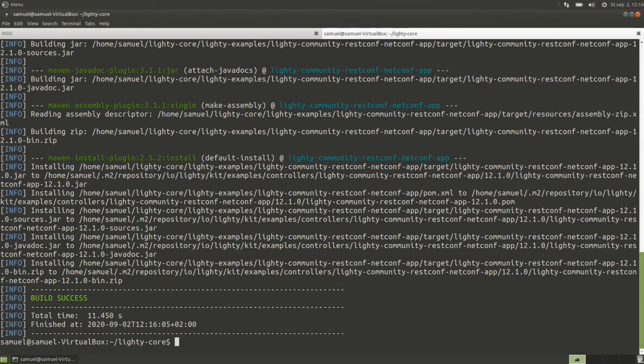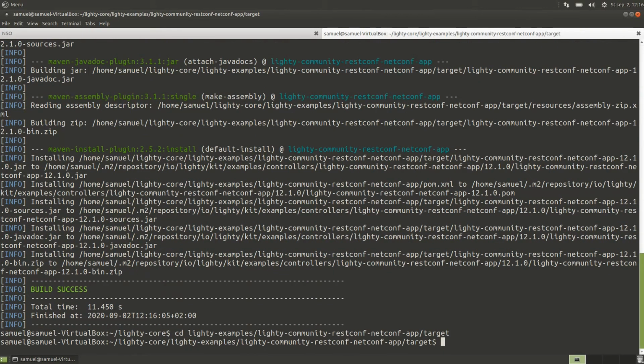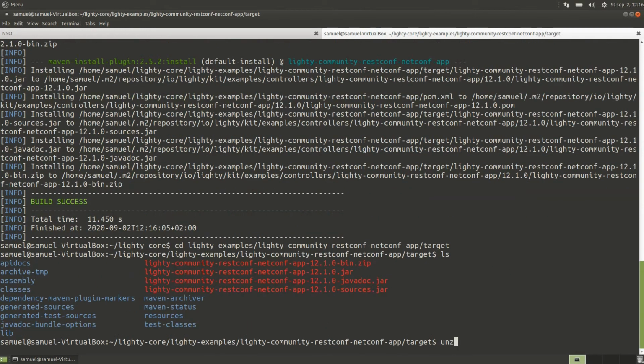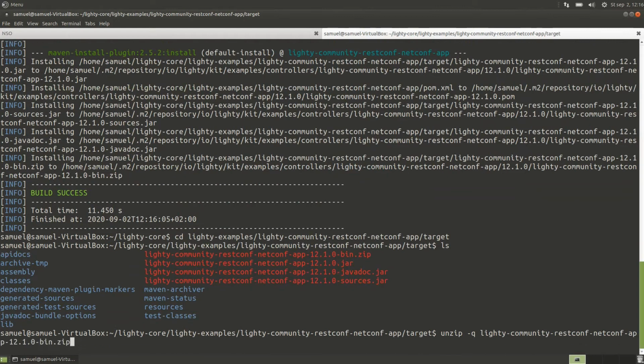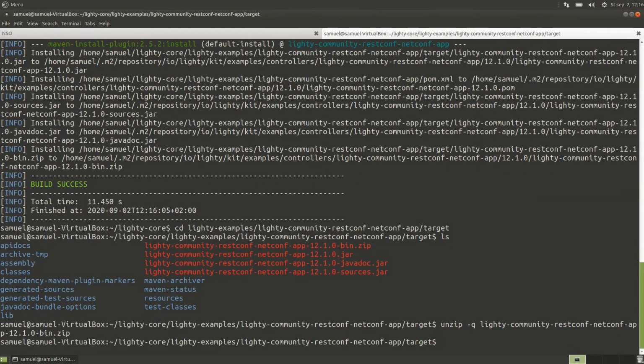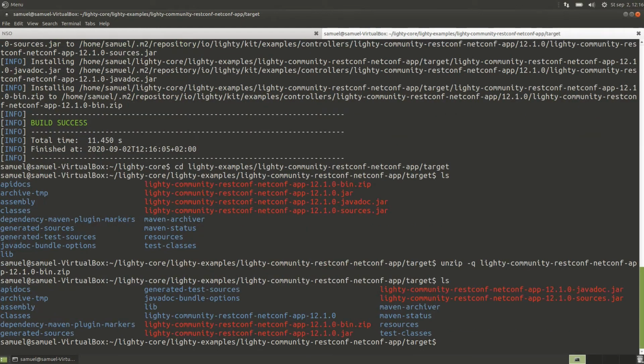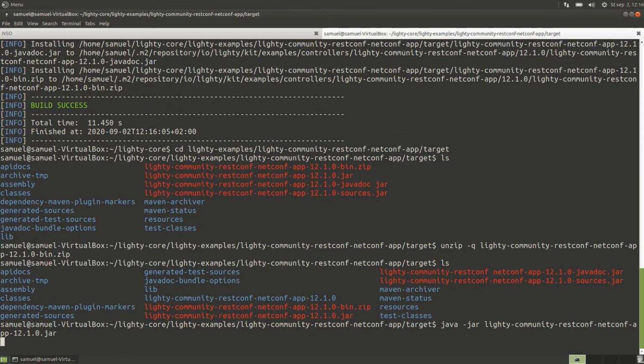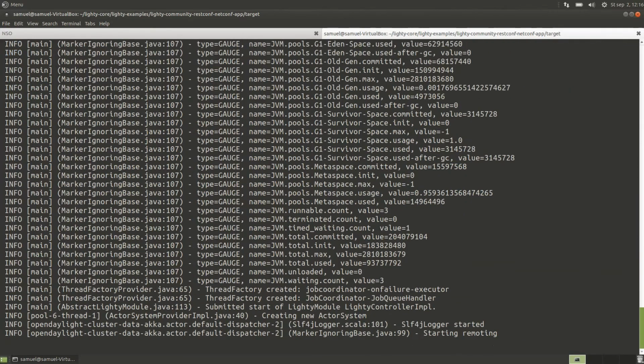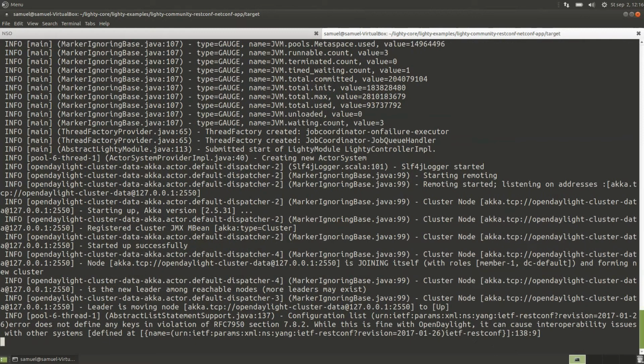After the build is complete, the zip distribution with all necessary files and dependencies should be located in the Lighty examples, Lighty community RESTCONF NETCONF app target directory. Now unzip it and we are ready to start it. I'm going to unzip it in the same target directory it is located in. To start the application, run its jar file using the java -jar command. After a few seconds, you should see in the console a log that the application has started.